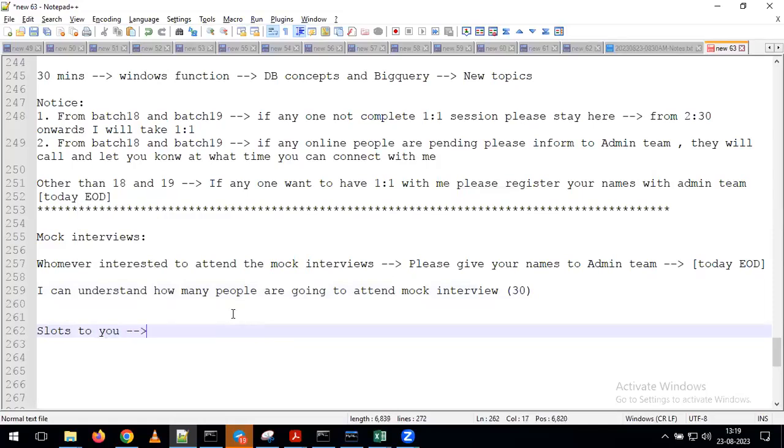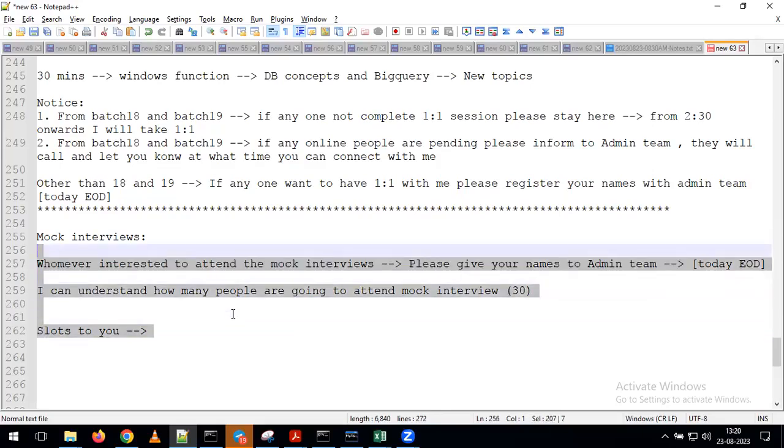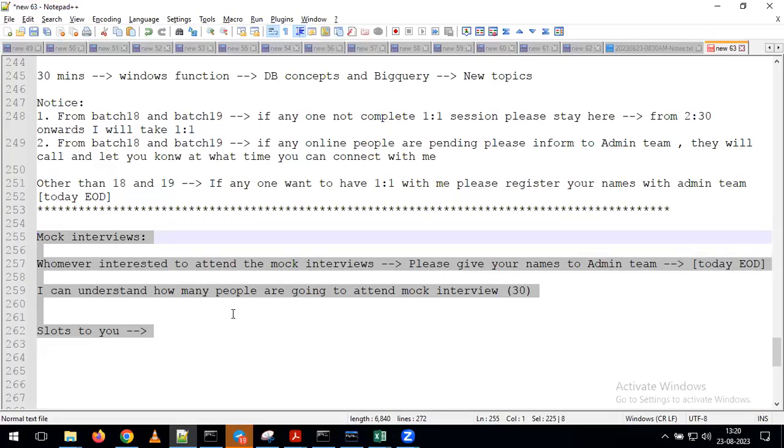For example, if 20 people give their names, for the 18th person, I will give a slot, so you need to come and attend the mock interview on Sunday afternoon or Sunday morning. Like that, I can give the slots. But this is possible only if whoever wants to attend shares their information with the admin team. With that, I can perform all these activities in a planned way. Otherwise, everything will get messed up. Come Saturday, all the people will come, and people will fight: I want to go first, I want to go first. So some messy things will happen.